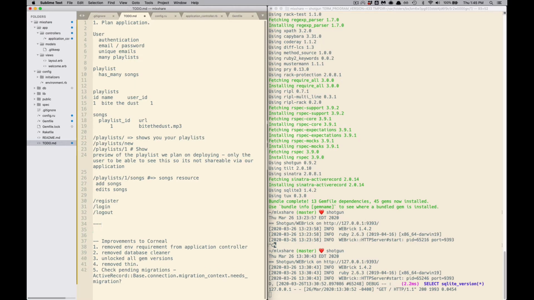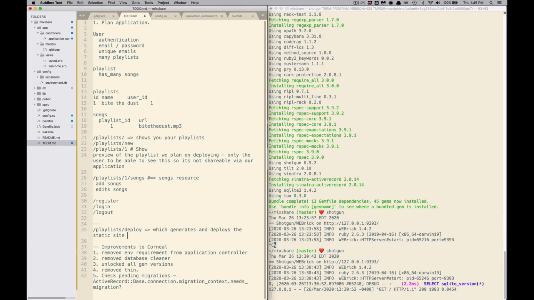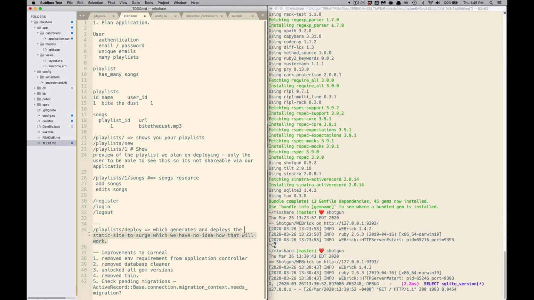Eventually we're also going to probably want a playlists deploy action, which generates and deploys the static site to Surge, which we have no idea how that will work. But we don't really need this functionality in theory, because this creates the data that we need in order to do this. And in theory, if we didn't make the show page, or if we generated a show share page, something like that, you'd still be able to get to the main functionality of the application.